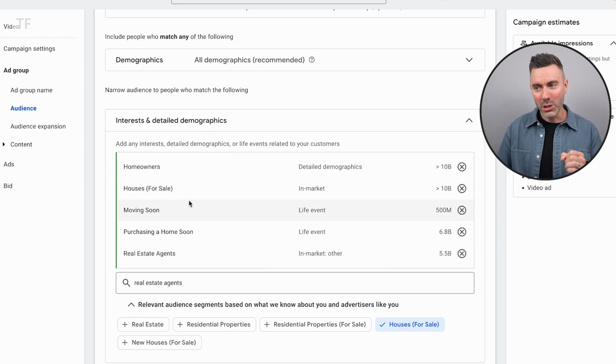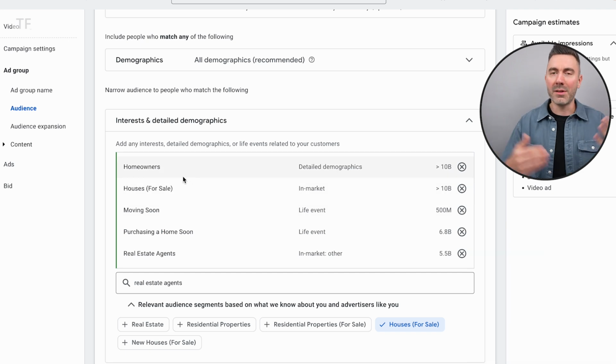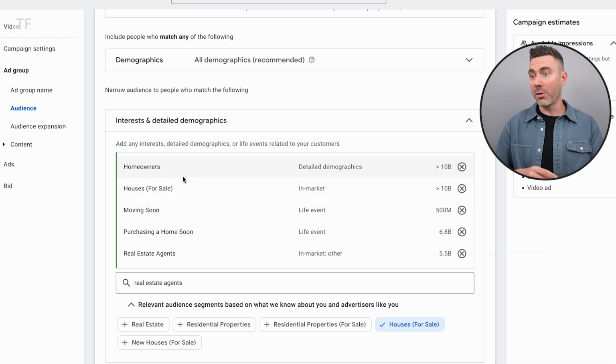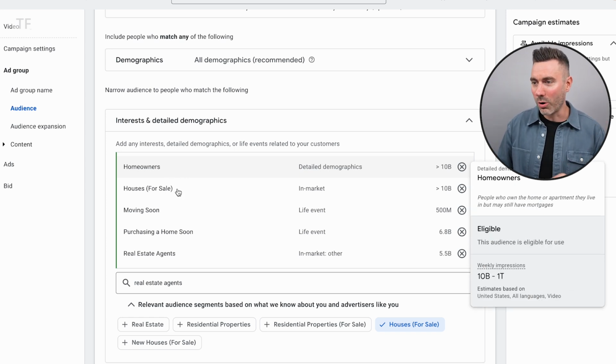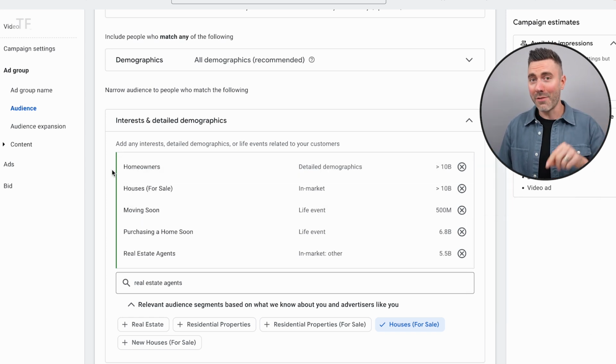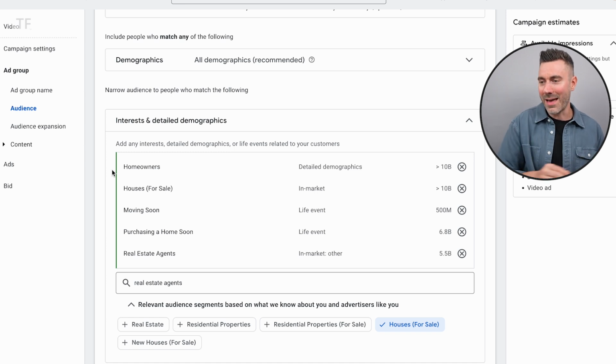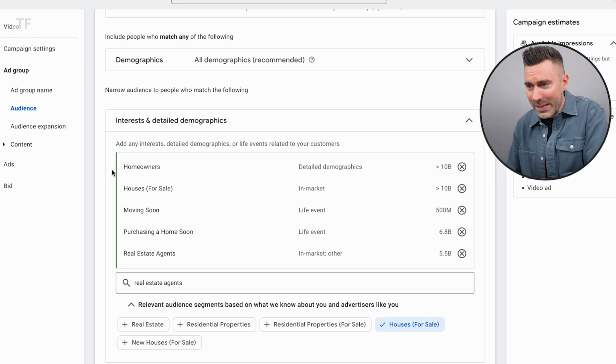It's any or all of these. It's not like a Venn diagram where they start canceling each other out, where they have to be a homeowner and moving soon and purchasing soon, and it's going to cancel out to zero. It's or, not and, so long as they are in your geographically defined area or at least interested in that geo-defined area. All right, so we're going to keep on moving down.